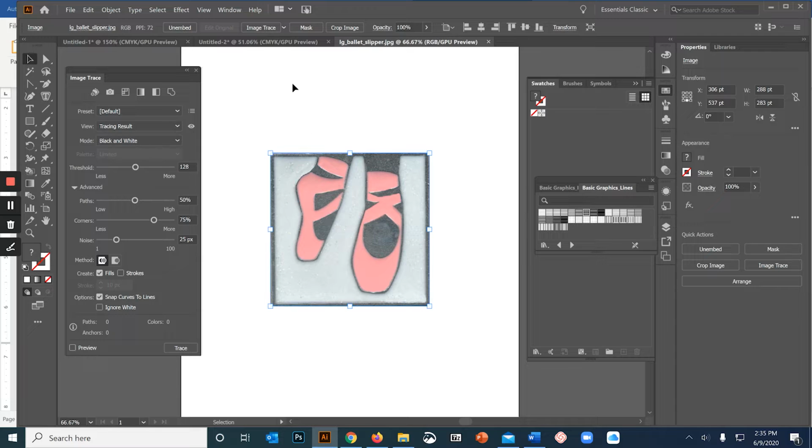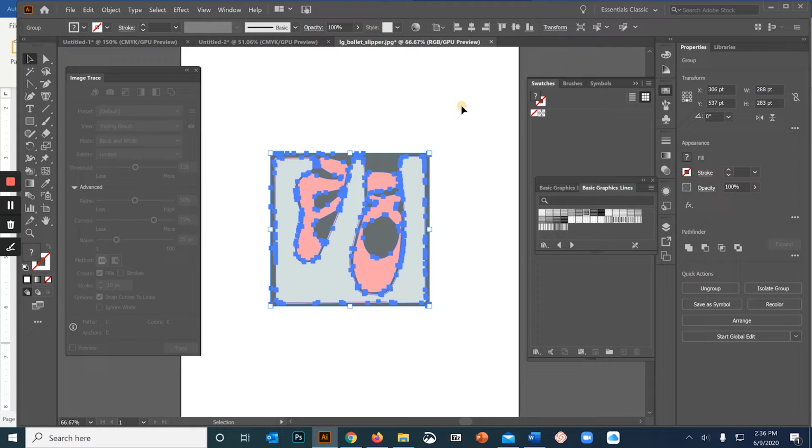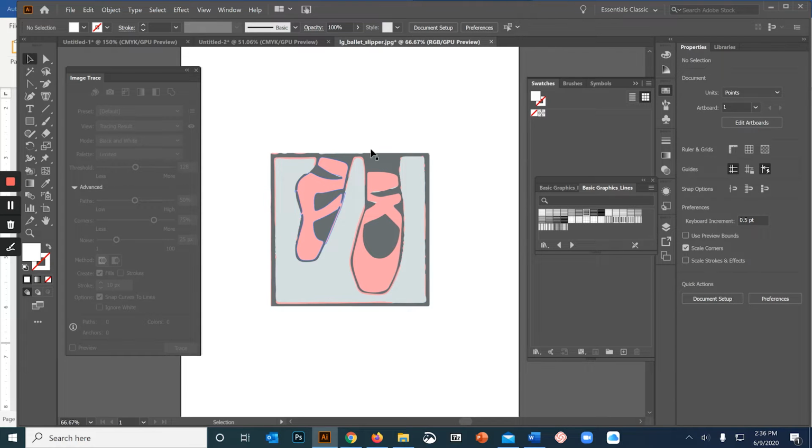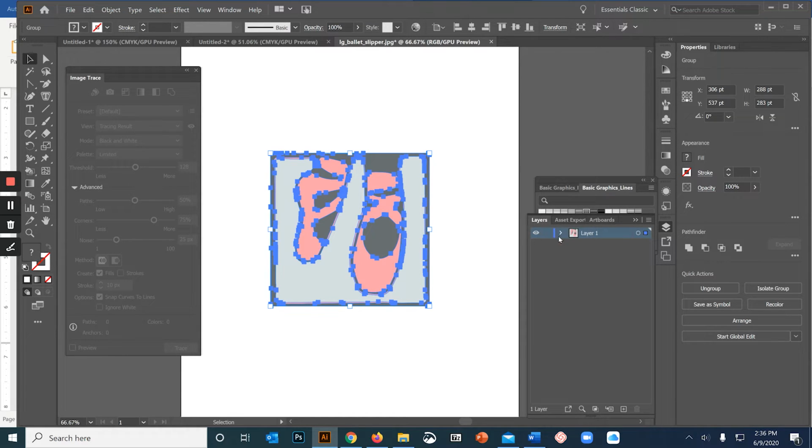So once again, click on it, click image trace. I still have this open. I believe I used 3 colors on this one. Okay, that's pretty good. I'm going to hit expand. Now the problem with this is I just want this. I don't want that background. So right now these are all grouped together. Let me show it to you in layers. If we open this up, you can see it is just all kind of stuff. It's a very complex craziness.